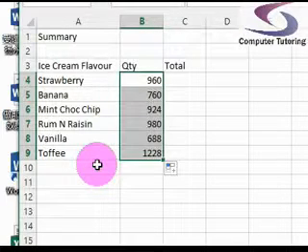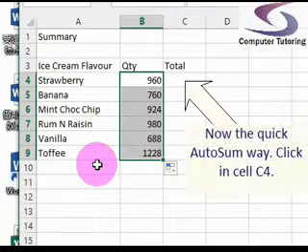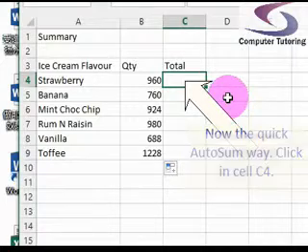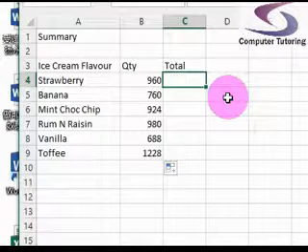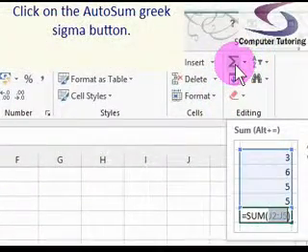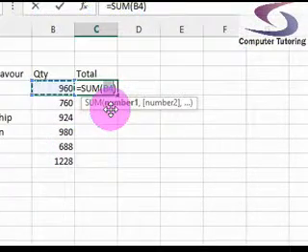Now I did say that there was two ways of doing that. The first way would be the long-winded way, which is easy to get your head round with, and the other way is the quick way, but it's a bit more difficult to get your head round with. We're going to do that with total. So click on C4 where it says total, and this time we're going to use Autosum. So if you go back and look at the Greek sigma character there at the top, looks like a backwards looking 3. If we click on it, the cell then becomes into Autosum mode.